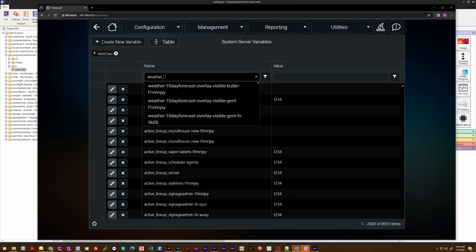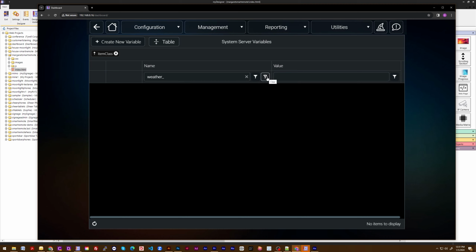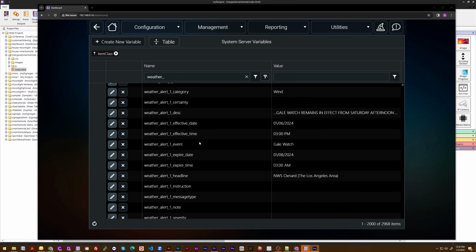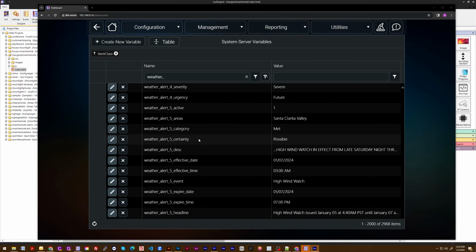Second, I am going to click the filter button to the right. When I do this, I will get another filter to the left. When I click this second filter, I will get 3 options for my search. I am going to select the Start With option, as this is a quick way to locate a group of server variables. As I scroll down the list, I am going to look for variables for the current weather.